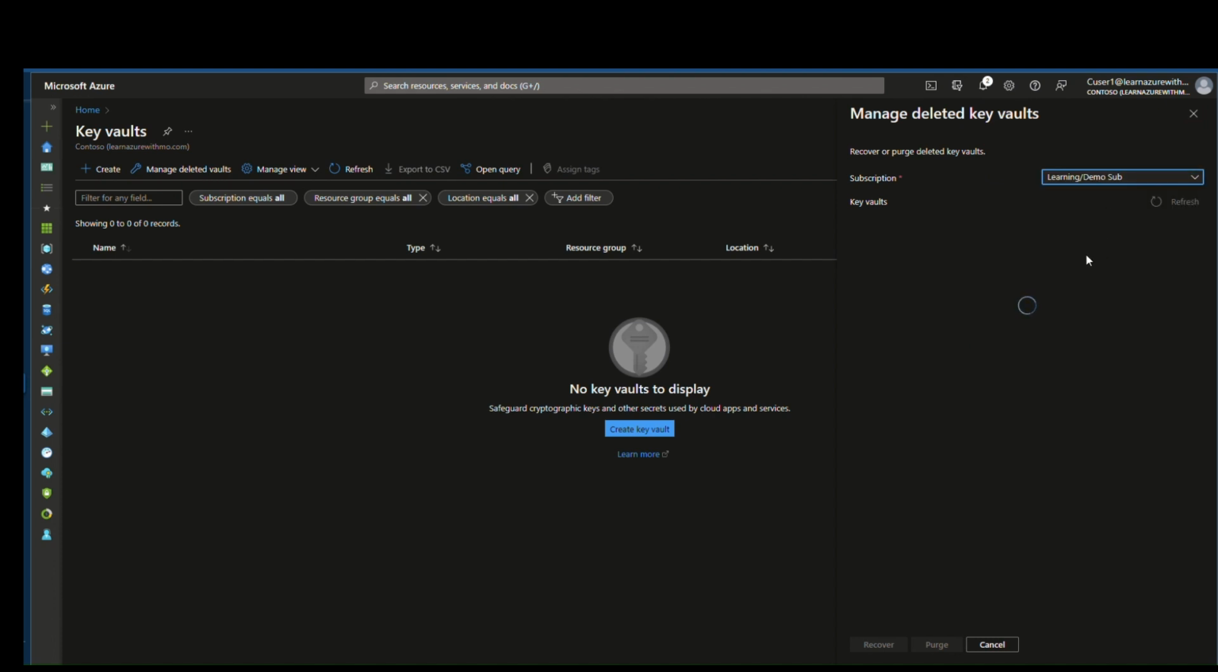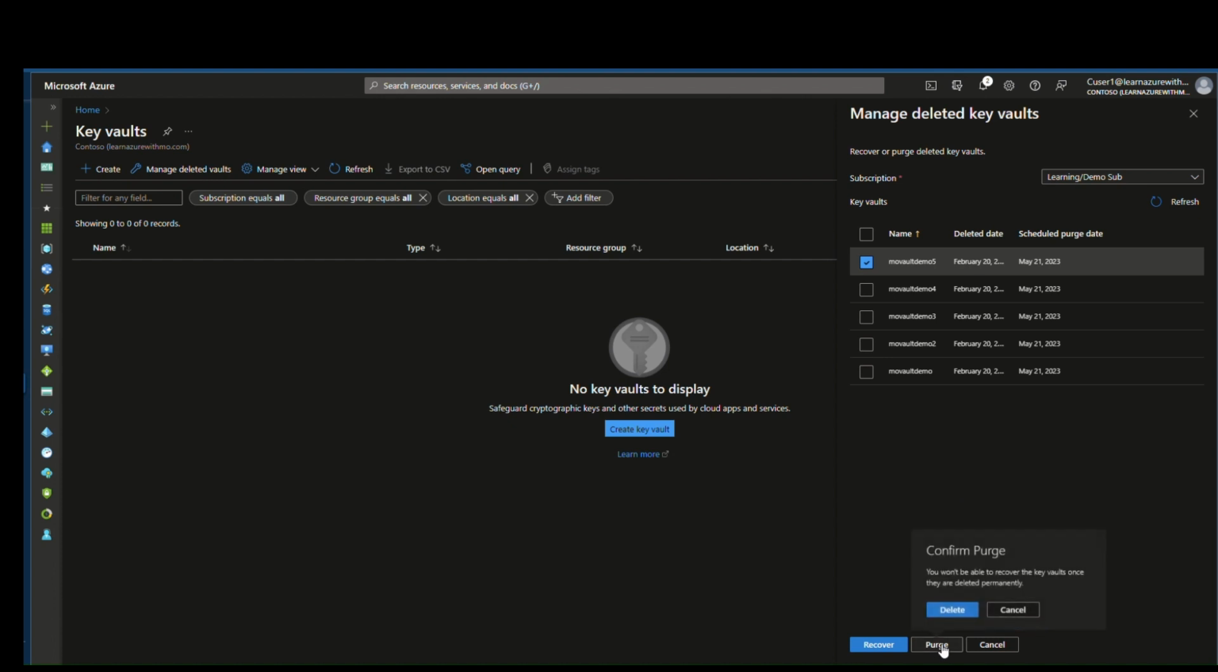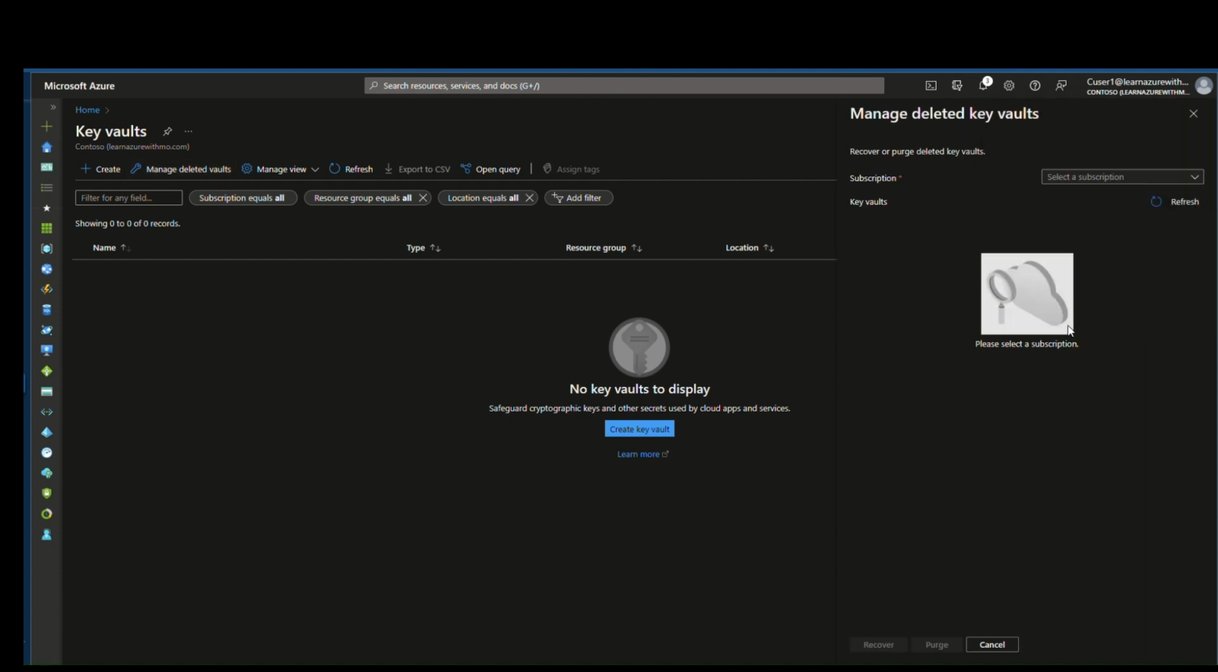you can select the subscription where the key vault was in, and then you're going to see it popping up here, right? So as you can see here, mo vault demo 5. With the purge protection enabled, if you try to purge it, see what you get. You'll get this error, right? That means that you won't be able to delete this key vault at any time. So this key vault is going to be there permanently for you.